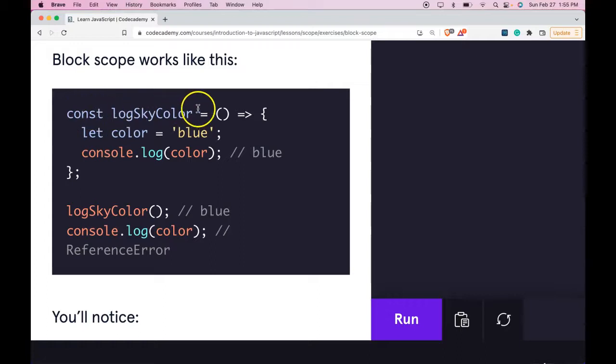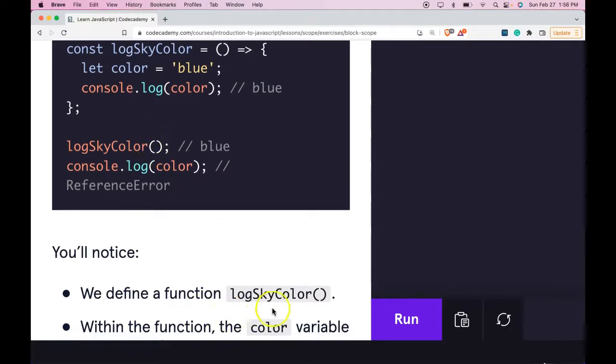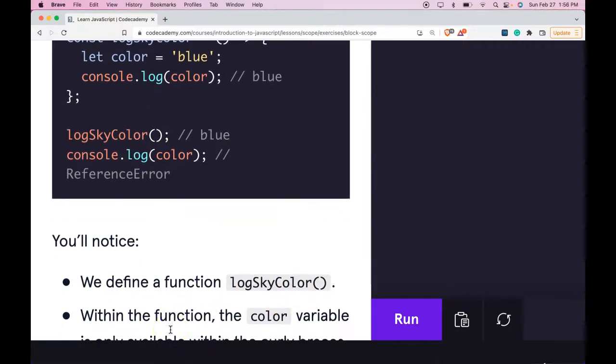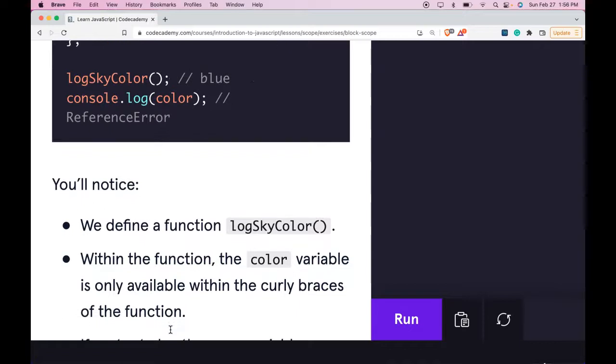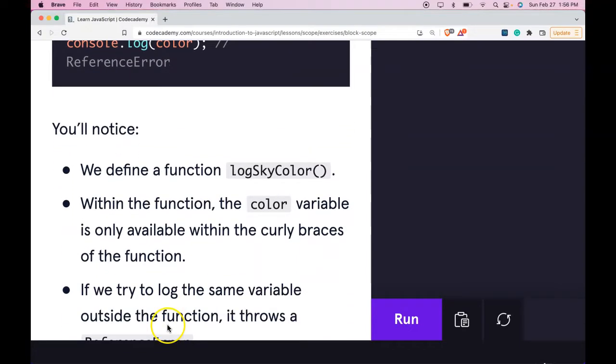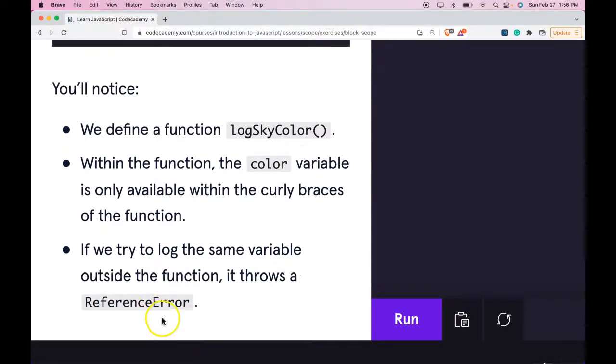const logSkyColor is a function that takes no parameters. It lets color be assigned 'blue', then it logs color. So when we log sky color, it should output blue. But when we log color, we get a ReferenceError. We do not have access to the color variable outside of this block. You'll notice we define a function logSkyColor. Within the function, the color variable is only available within the curly braces of the function. If we try to log the same variable outside the function, it throws a ReferenceError.